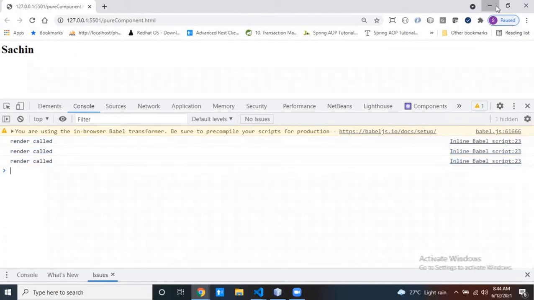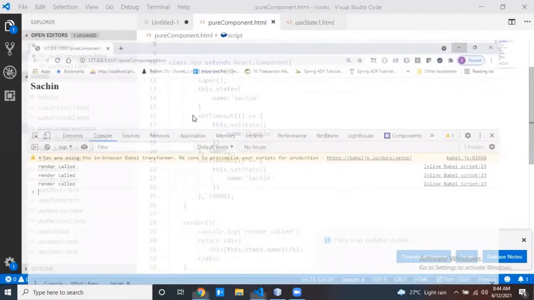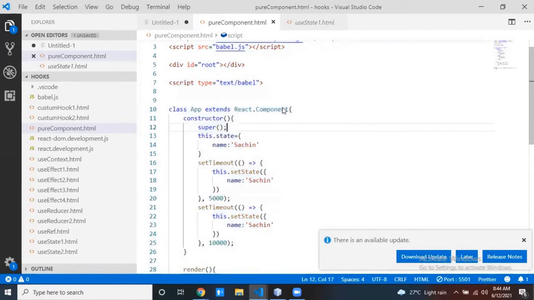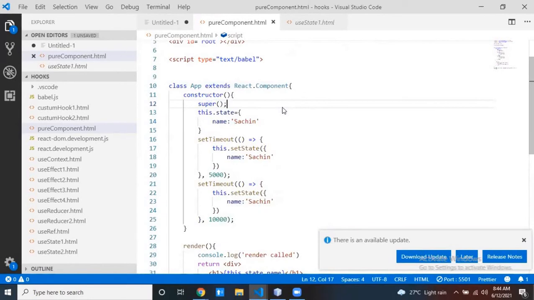Then how can we change it? See here. Can anyone tell, if any update happens, which lifecycle methods are going to trigger? In the updating phase, how many lifecycle methods are there? There are 5 methods. The first one is getDerivedStateFromProps. Next shouldComponentUpdate. The next render. Next getSnapshotBeforeUpdate. The next one is componentDidUpdate. These 5 lifecycle methods will execute.